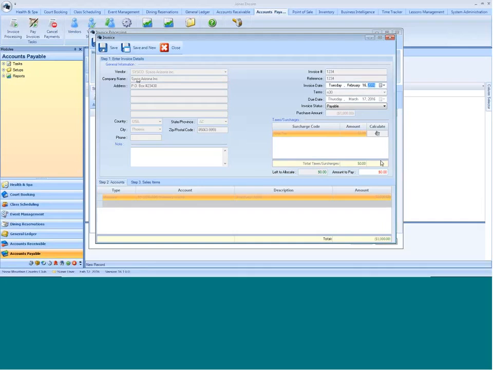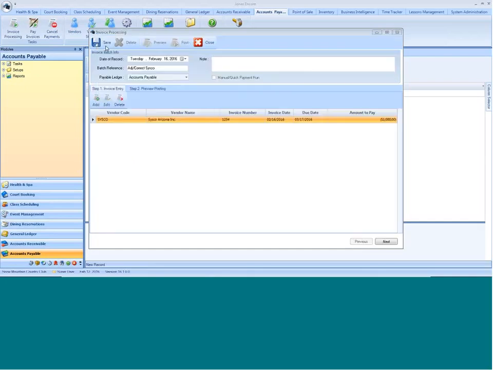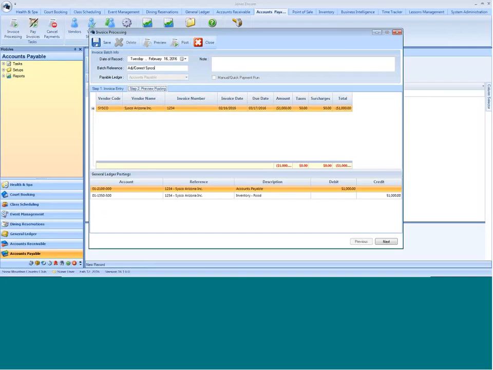Everything is grayed out, but you can see that that $1,000 is being credited. So I can't change anything because I said create an auto credit. I could change the invoice date technically if I wanted to. And I would just save that. And I would go to step 2, I'd preview. You can see that it's doing a credit. It's reversing that entry essentially, and I could post that.